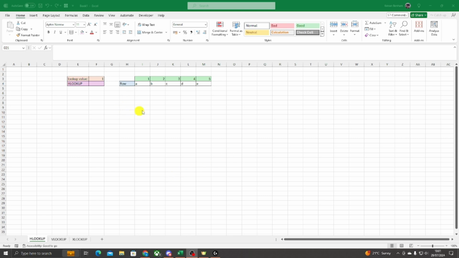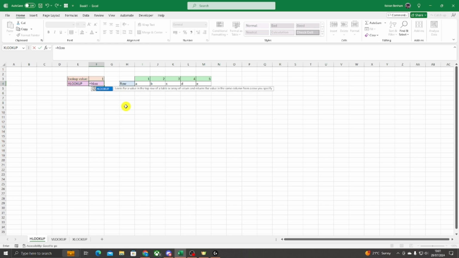So I have a mock table here that we can just use to show how this function works. So I'm just going to type the formula into the formula bar. So that would just be HLOOKUP, and you'll get the little drop down here. You can just press tab or click it if you want. And then you get the parameters of what you need.